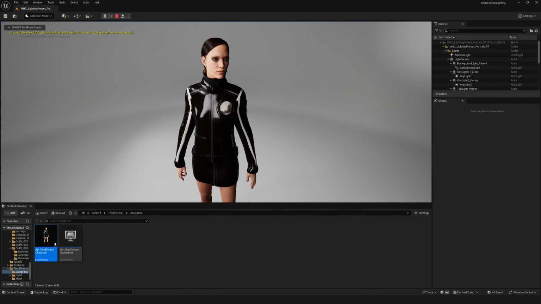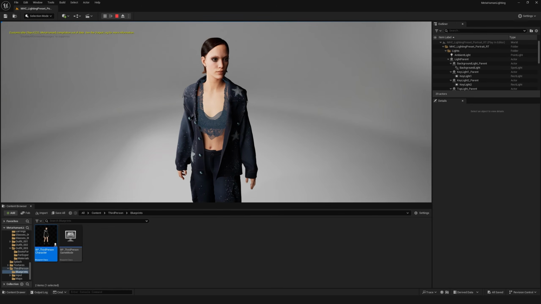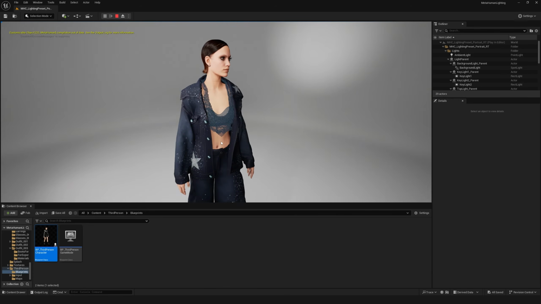Press 1 in game and you should be able to cycle through all of your outfits. So yeah, super clean and super scalable.